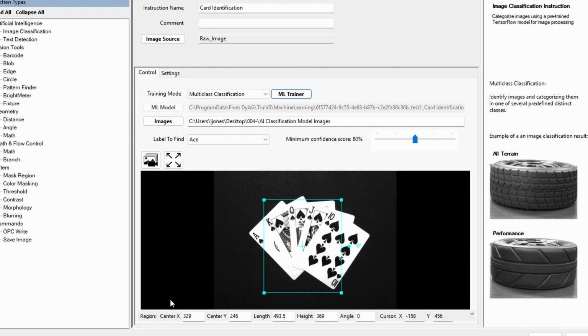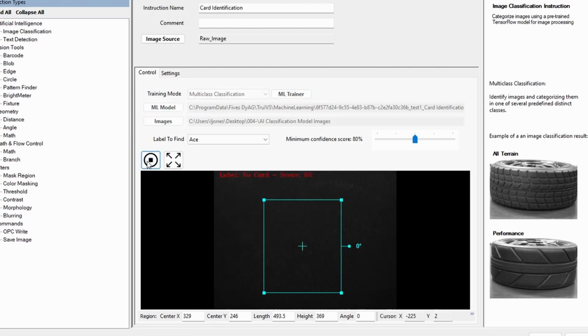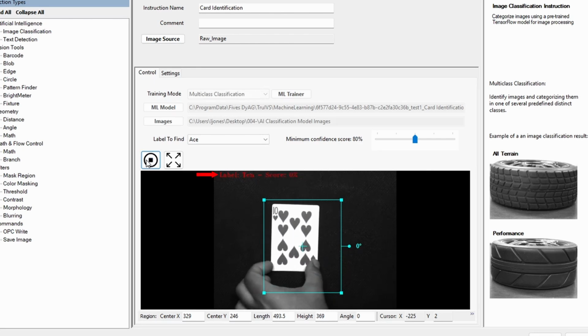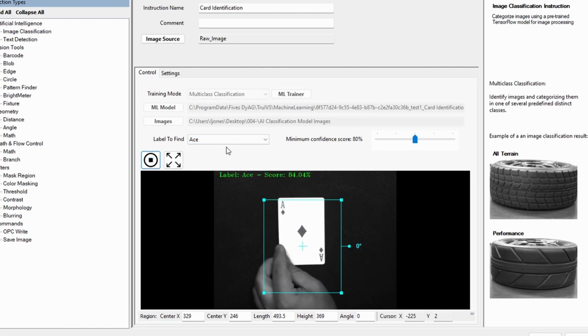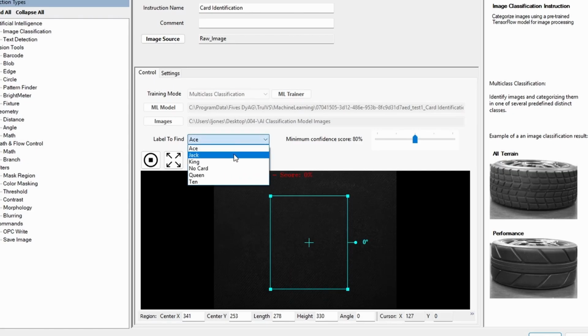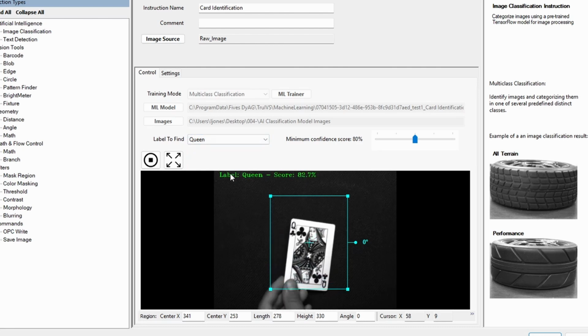To test your new model, run the live view to see the tool's results in real time. It will display which label the tool is looking for along with the confidence score. Showing 0% means it's confident the other label is present. When confident the desired label is shown, a score will be displayed. The higher the number, the more confident it is. To select a different label to find, click the drop-down and select the label.